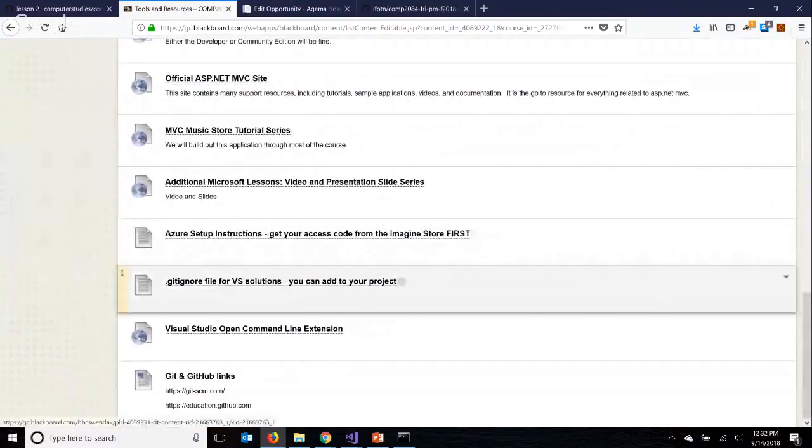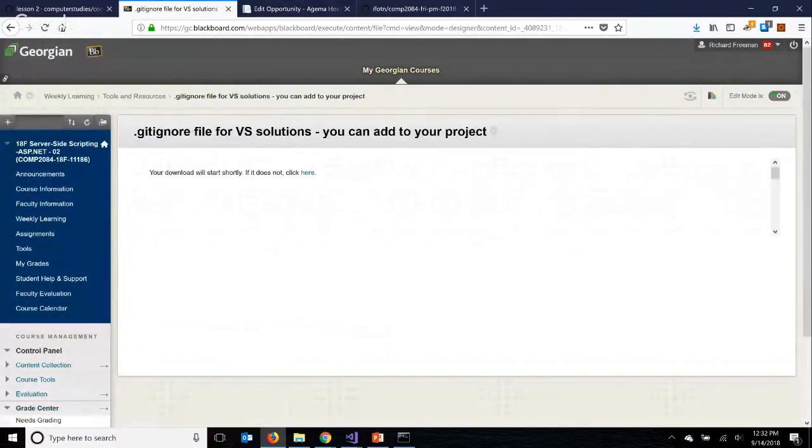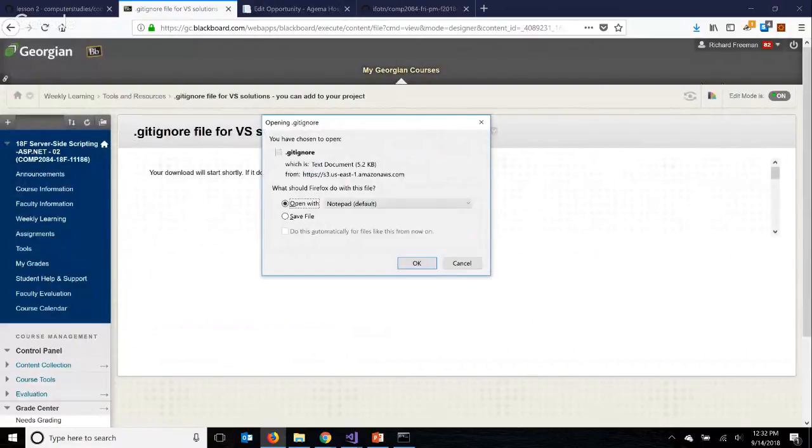So in your tools and resources, if you need the Git Ignore file, you're going to click this link. It should ask if you want to open it with Notepad.